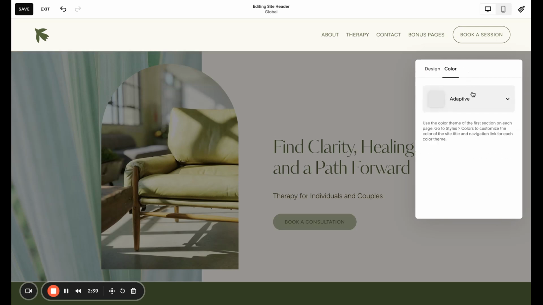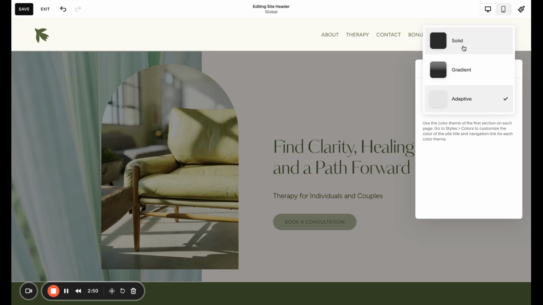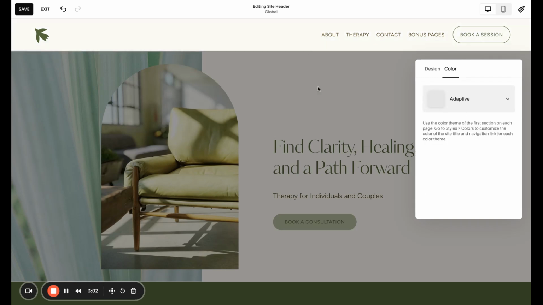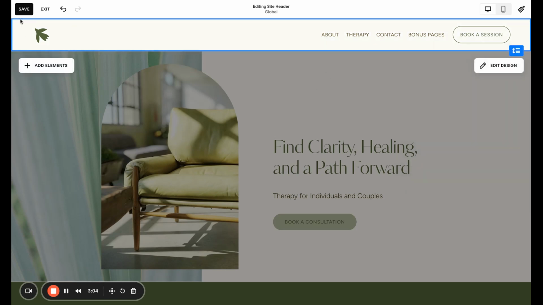You can also change the color of the menu. This is adaptive, which means that it's adopting the color theme of the section that's below the main menu, but you can make it a solid color or a gradient. If it's solid, you can choose a color theme, or you can just select the color that you want it to be with the background and the navigation color. And then you can change that opacity up and down. So that's how you'll change out your logo and add your logo.